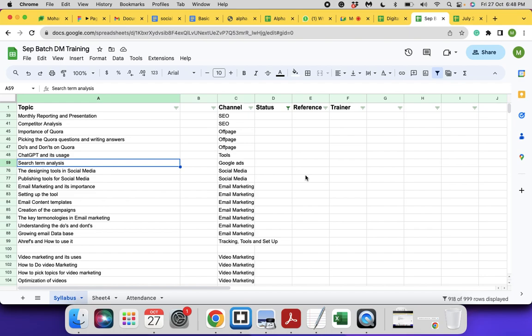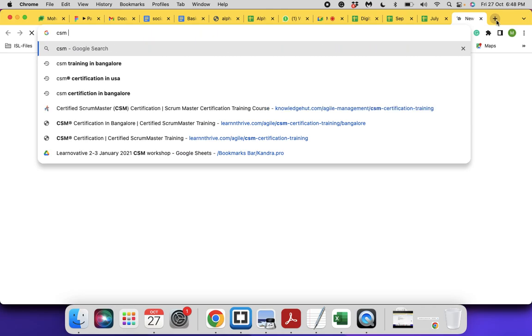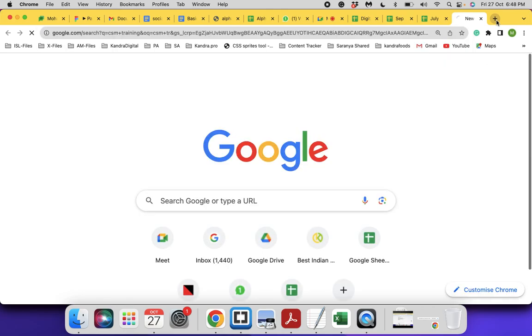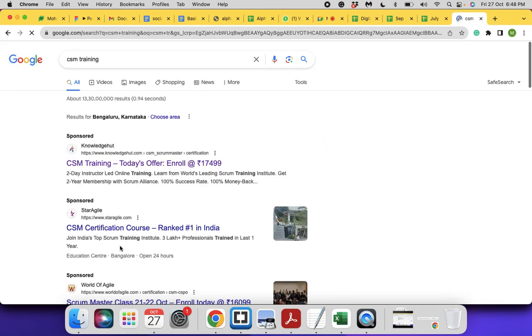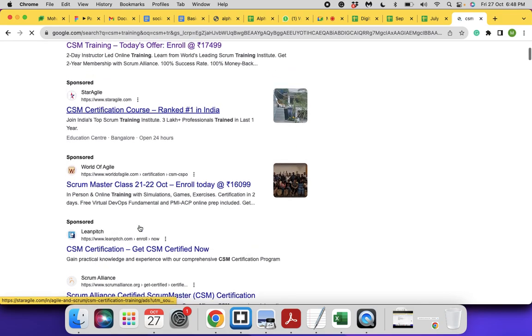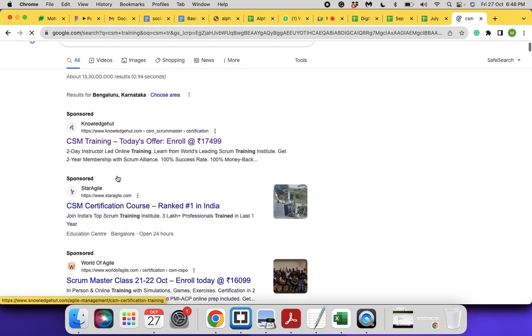Okay. So in the previous classes, we understood how to launch the ads, correct? We understood how to identify the keywords and the search term report. The search term analysis is mainly applicable for search campaigns. Let me type something like this: CSM training. Look at this. You see ads, right? These ads are all shown on the basis of keywords.